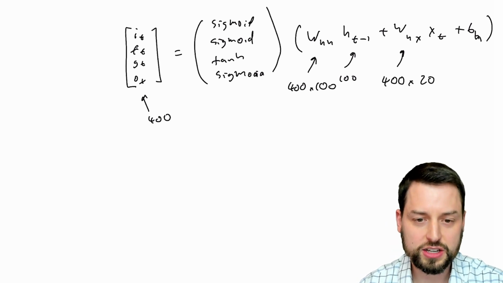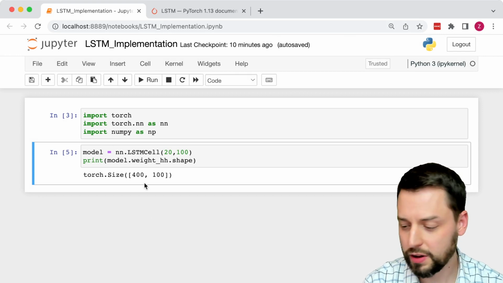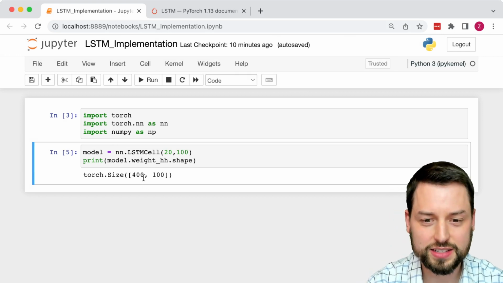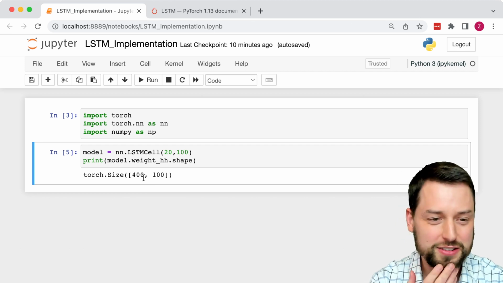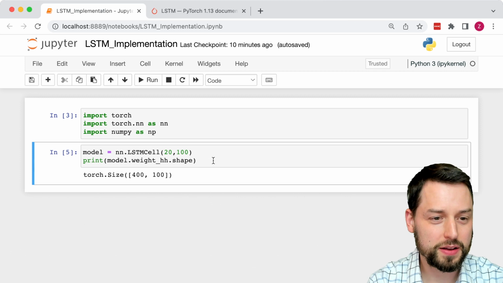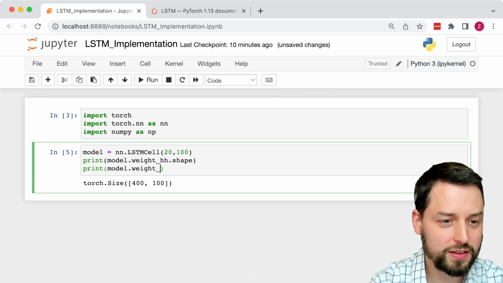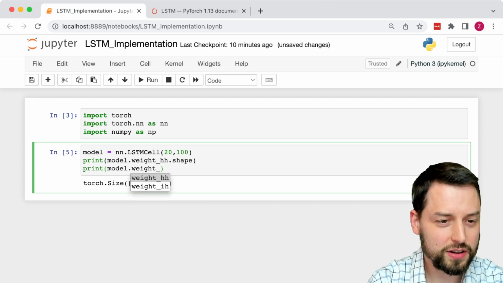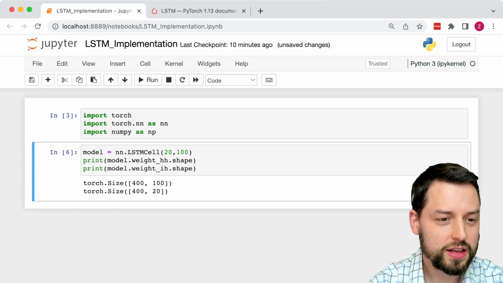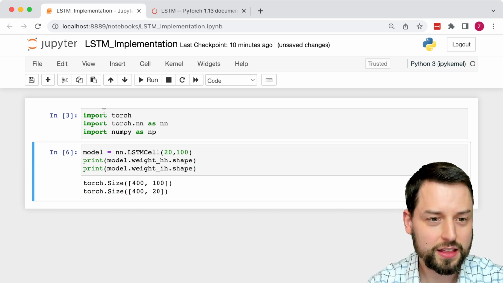PyTorch stores the flipped versions of these. So this one is 400 by 100. I guess actually, no, it's not flipped. We're going to flip it later ourselves, to do the batch form of it. But it's exactly this matrix here. And similarly, if we look at model.weight_ih.shape, this is 400 by 20. So these are exactly these two matrices here.